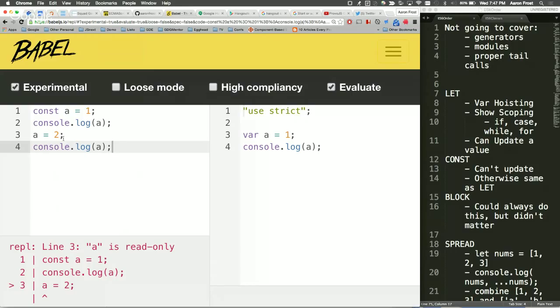So the fact that Babel's failing right here when I try and do this, I don't think that's a correct implementation detail. But you have to read through the really ugly implementation docs to find that stuff. Anyway, any questions about const?